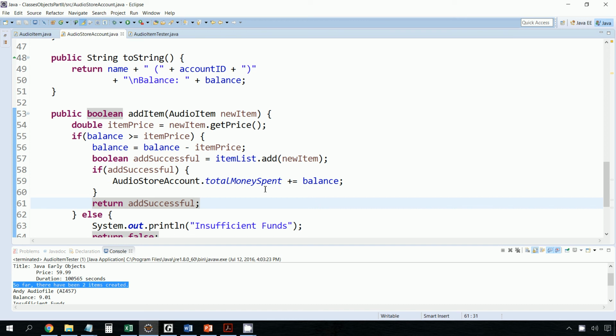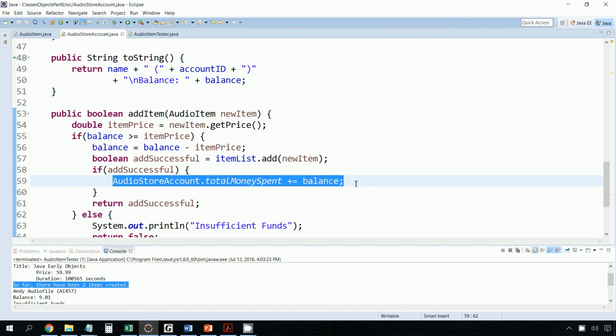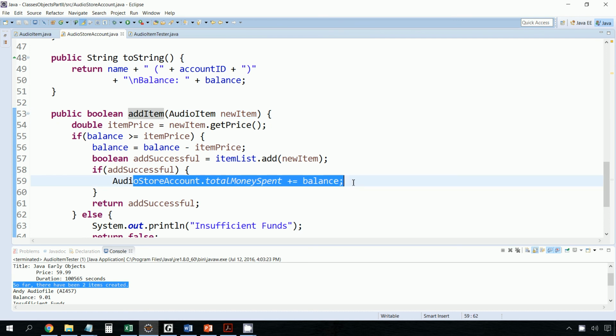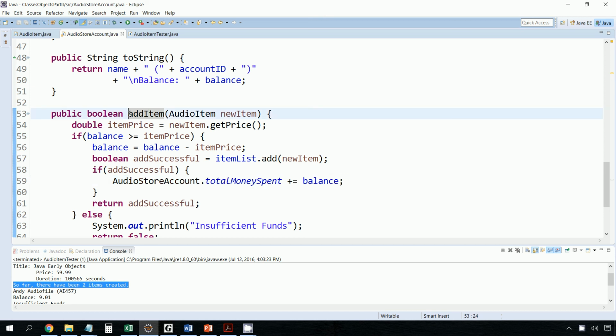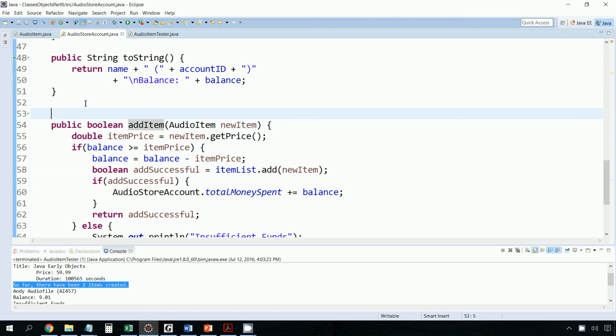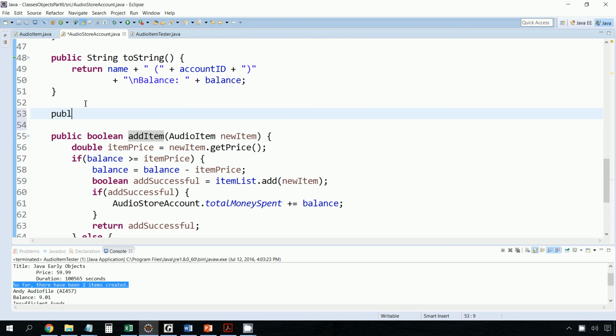Spelled correctly, of course. Okay, so again, this is a static variable. It's shared across all account items. So if I have 100 accounts and each of them invokes this method 5 different times, it's going to keep track of all that balance incremented from all the different accounts across all the different items. And here's an example of an instance method, a non-static method, that is allowed to access that static variable. Now I'm also going to add a static getter so I can access that information.